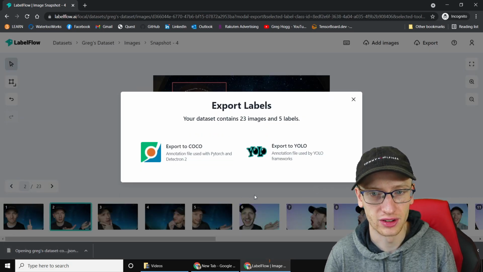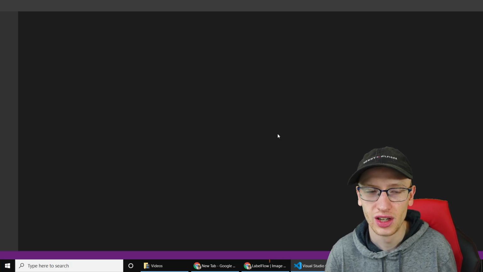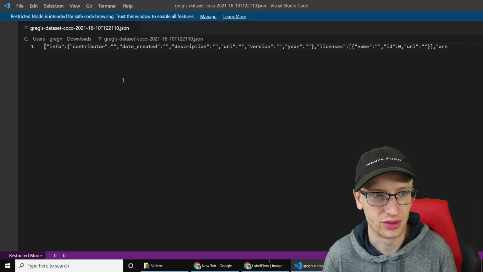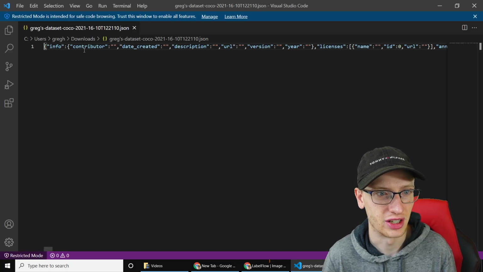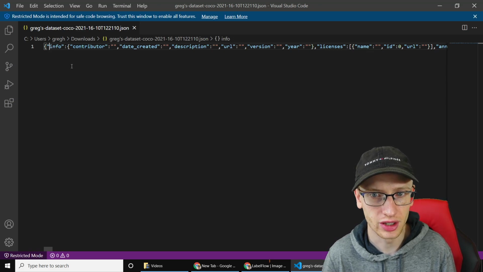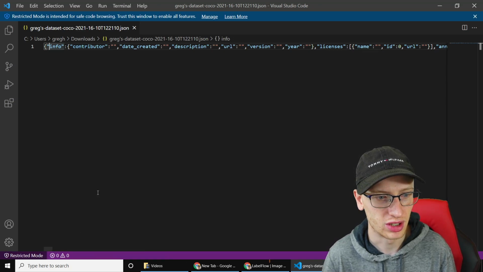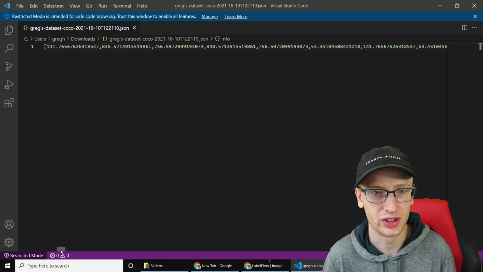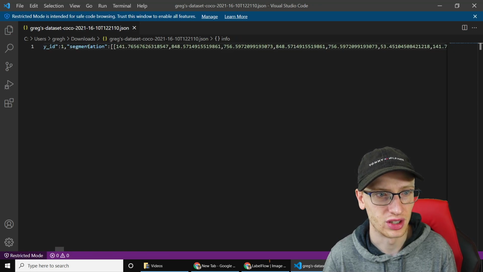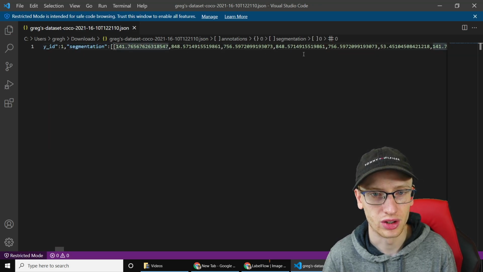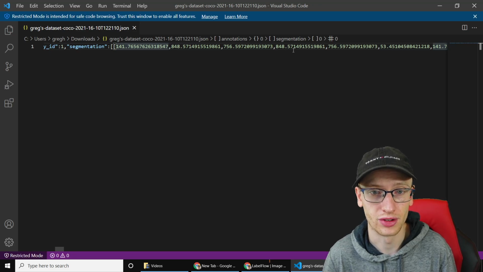It's just a JSON file, and it looks like this. A JSON is just like a Python dictionary, if you don't know. It looks exactly the same. And here's all the data about it and what the file actually is underneath. And here's all of the segmentation with all the vertices, basically.